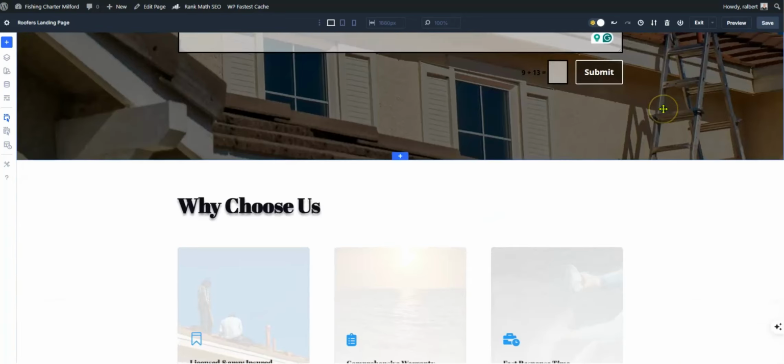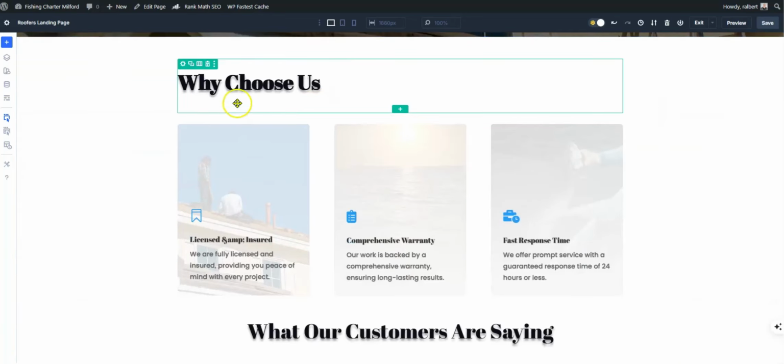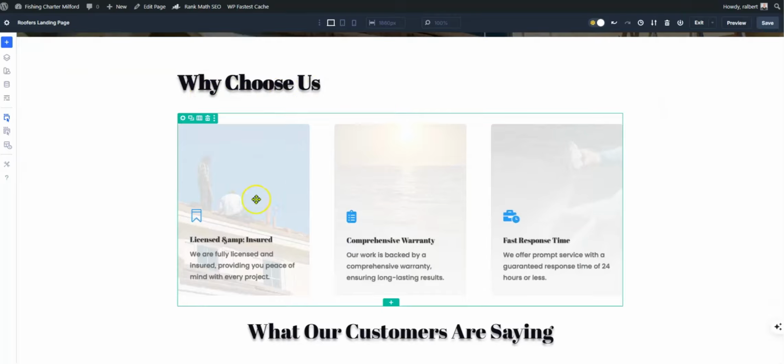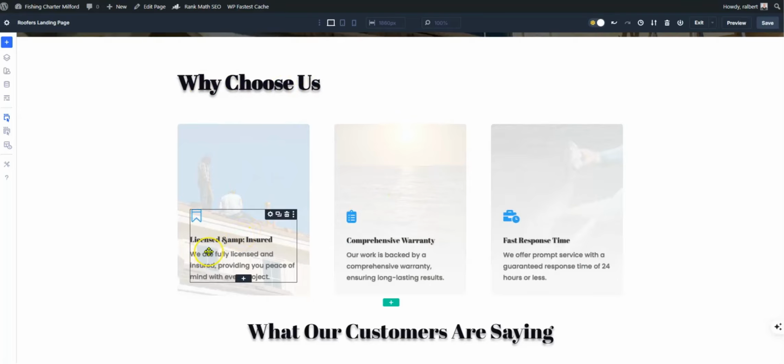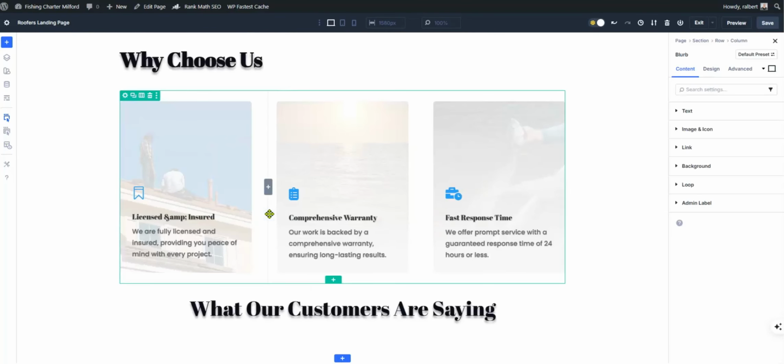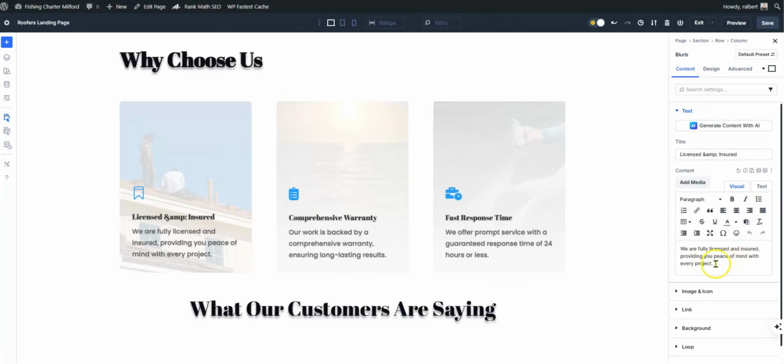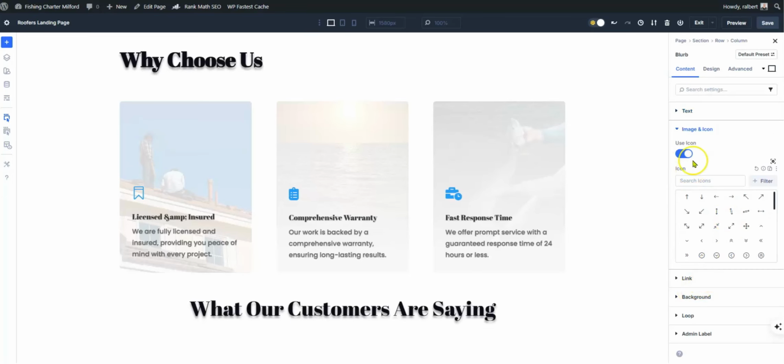Simple as that. So if we come on down here, we got why choose us. Here you can put in if you're licensed and insured. All you have to do is click this right here, go to the text. You can put whatever text you want here. If you're licensed and insured, you can put your license number in here. Do whatever you want to right there. Now, as far as the image icon goes, it's right there.